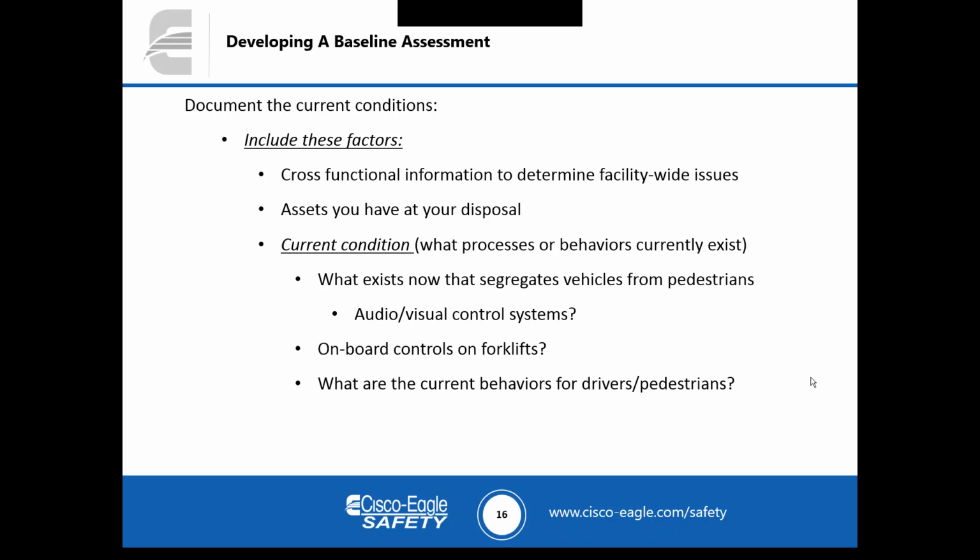Another set of questions that you could ask involves the current behaviors for drivers and pedestrians. So for example, you could ask, how often do pedestrians move through a space also occupied by vehicles? Has an accident or near miss involving forklifts occurred in any of these areas? And finally, are there unprotected pedestrians interacting with vehicles in this certain area?